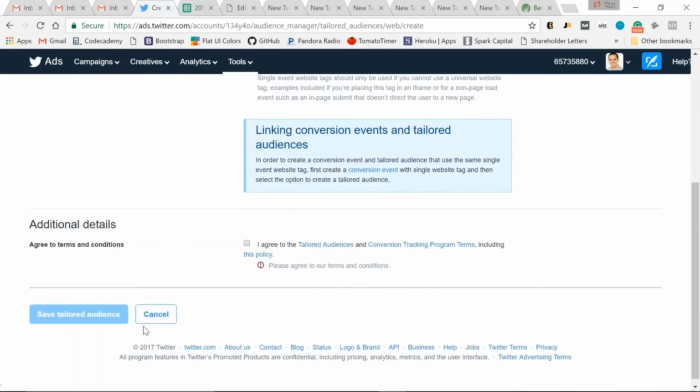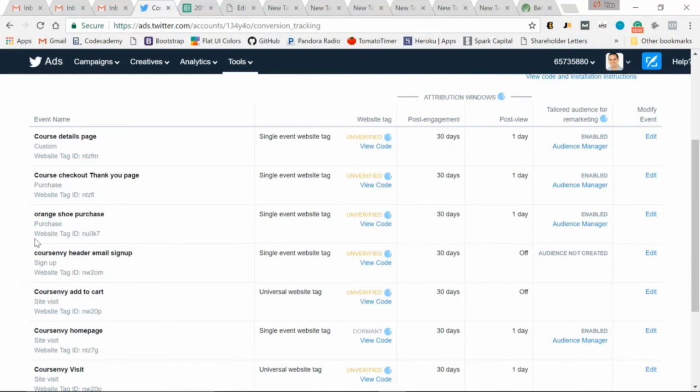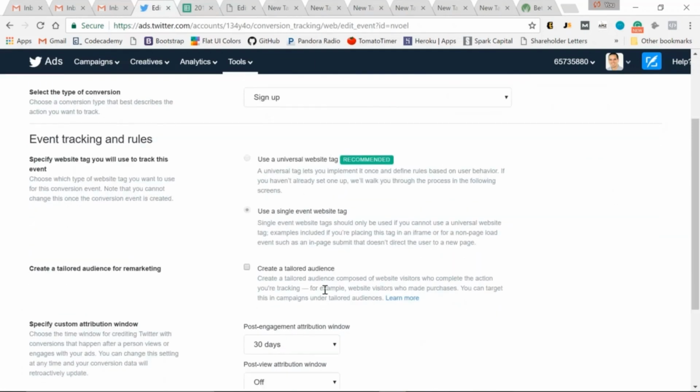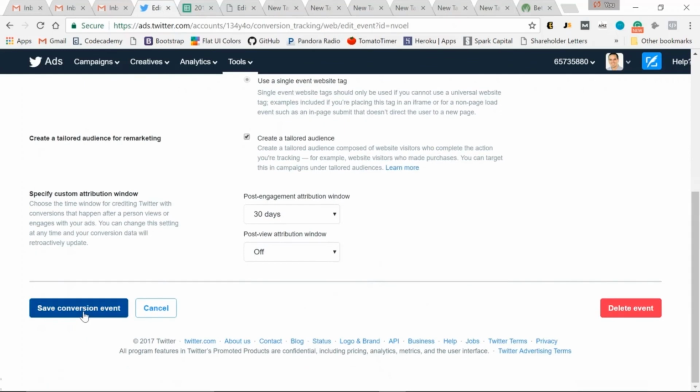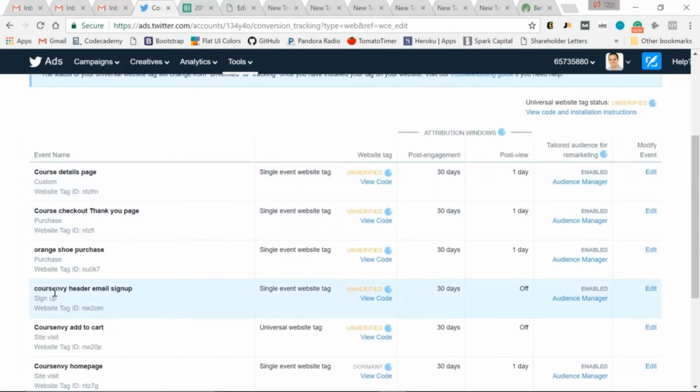So let's cancel this, go back to conversion tracking, and as you can see, conversion header email sign up, audience not created, so edit, and here we go, create a tailored audience. Save conversion event. Now this is enabled, and you can see this single event tag, or people who sign up for the email in their header, will be creating an audience we can retarget to later on.